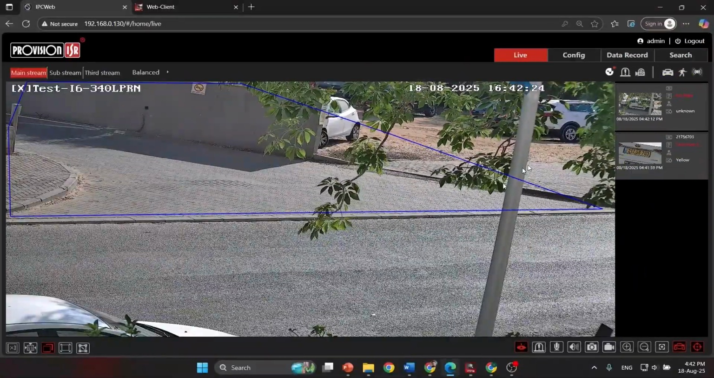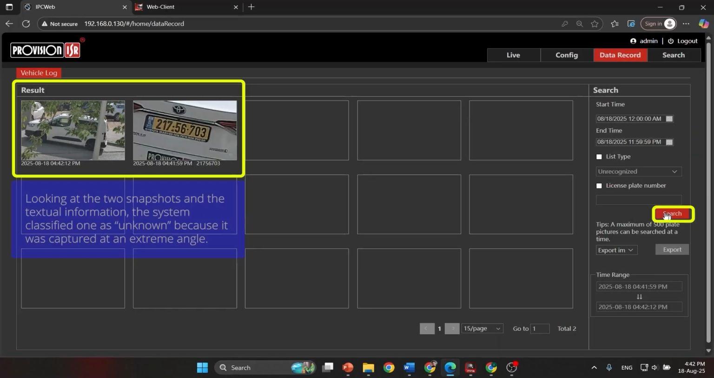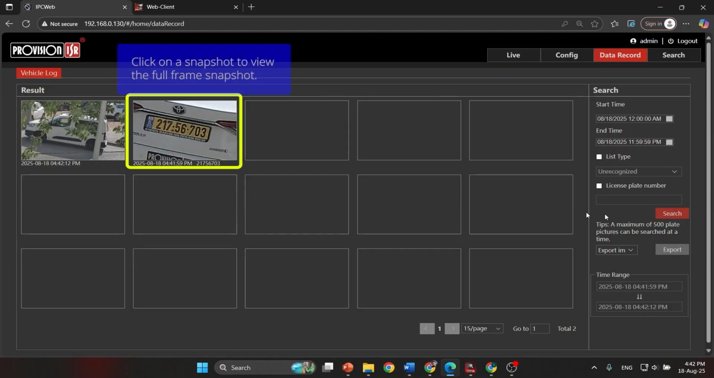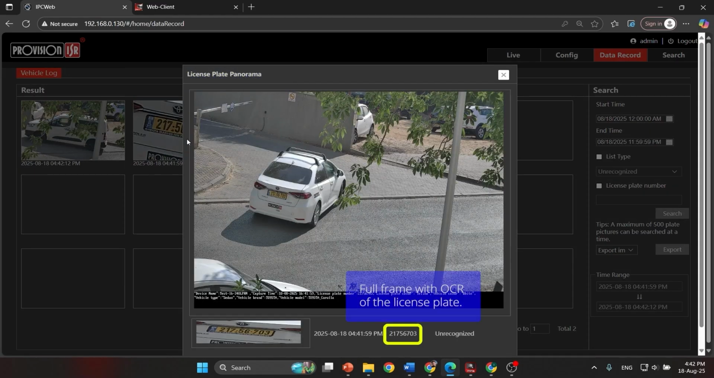If we go to Data Record and click Search, we can see both events, one with a recognized license plate and another without a detected plate. By clicking on a license plate snapshot, we can view the full frame image of the event, exactly as configured earlier. This image is stored on the camera's SD card.